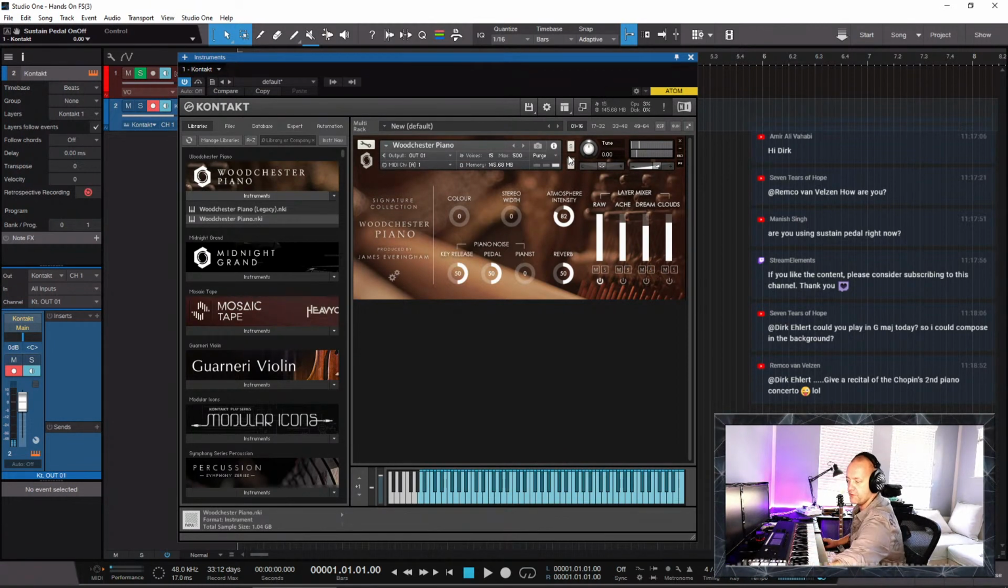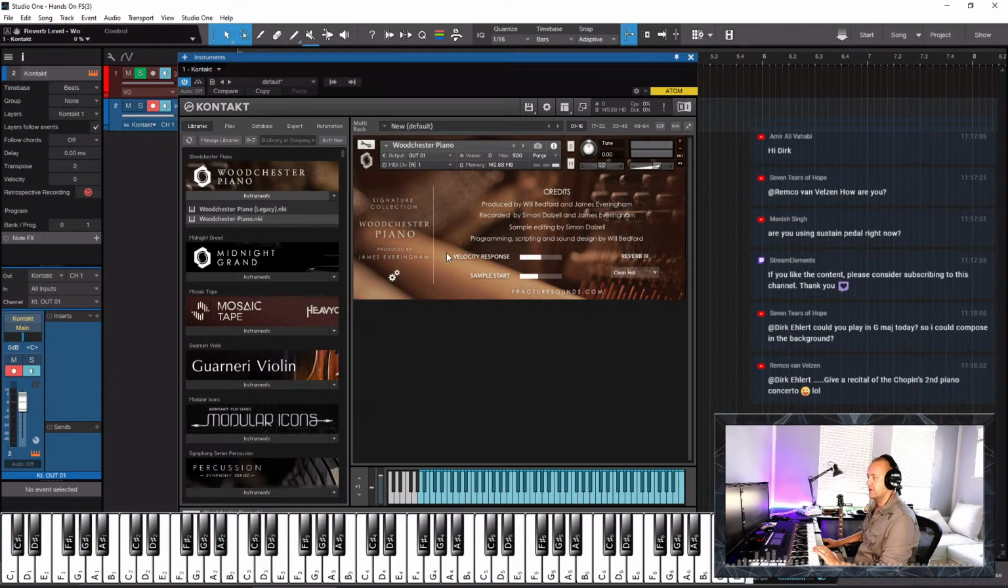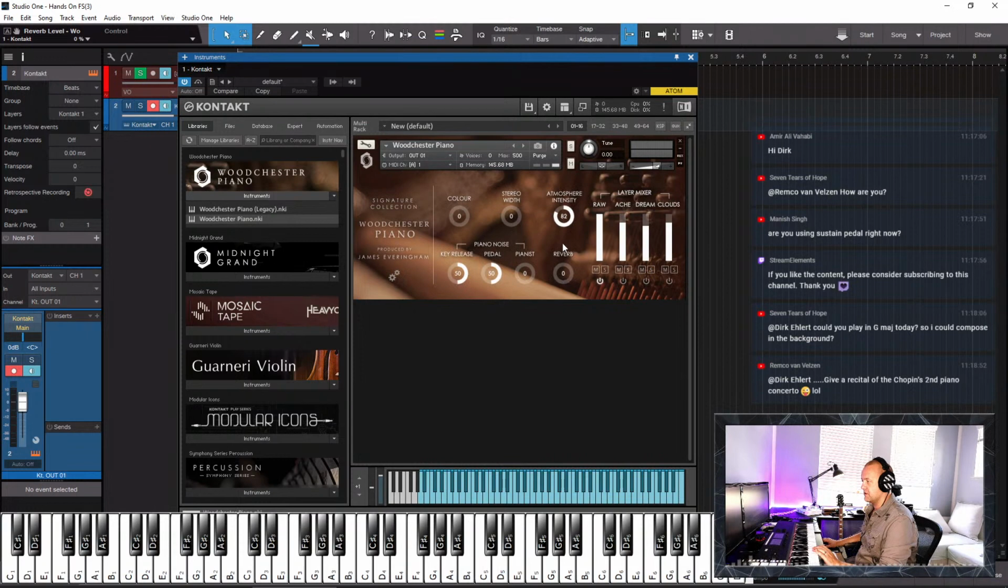By the way, we could bring in the piano so you actually know what I'm doing. Let's take a quick look at all the buttons and faders we have. There is a cogwheel here where you can change the velocity response and the sample start. You have different reverb IRs that you can control through the reverb button here. Let's bring the intensity all the way down.